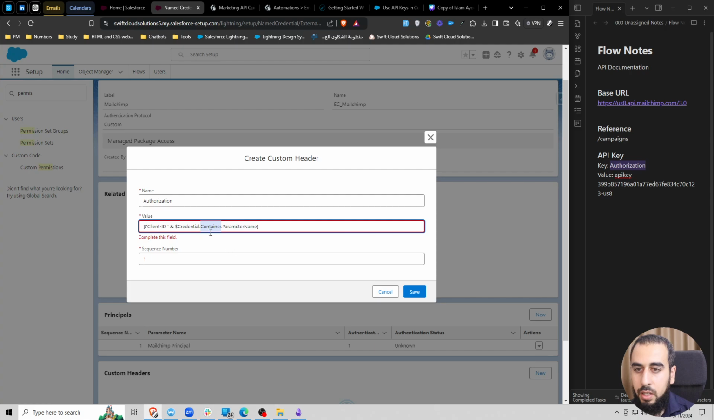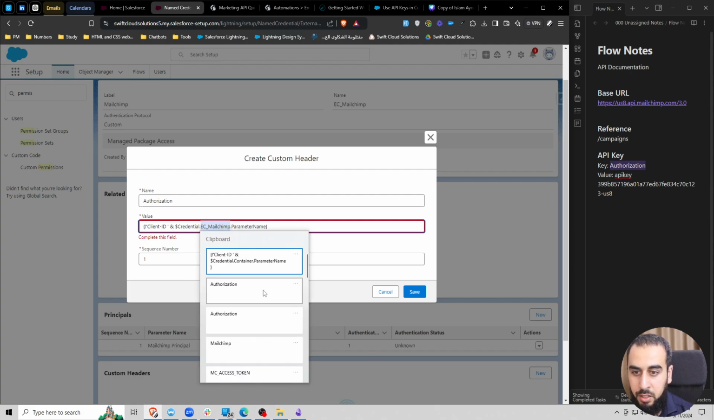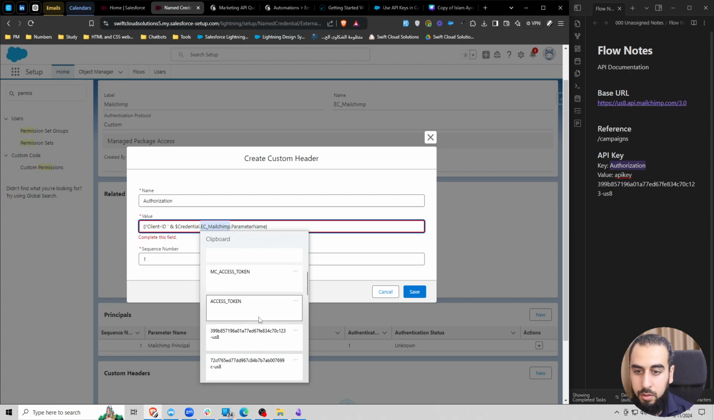Now this is a merge field. We're accessing the external credentials. Now which credential? It's this one. So this is EC underscore Mailchimp. I actually copied it earlier because I was planning to paste it here.